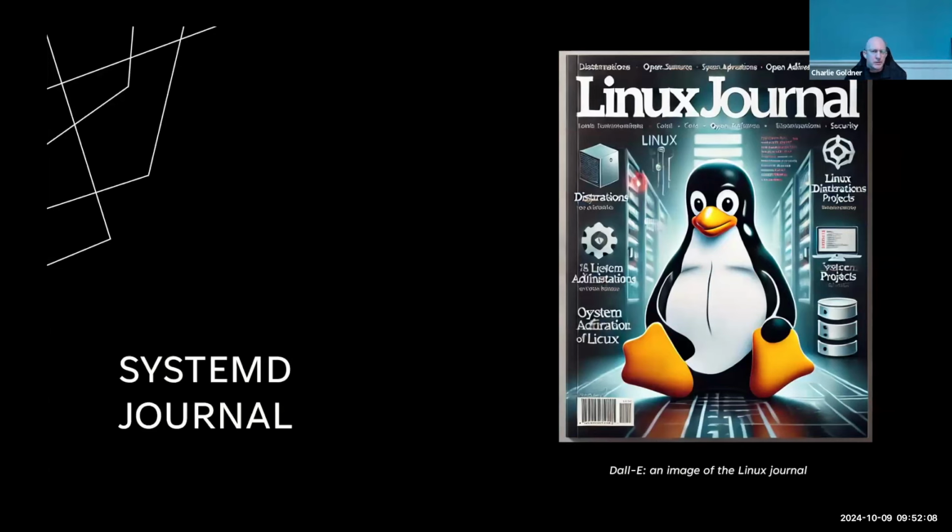So I asked DALL-E, AI, since we're keeping on that AI theme, for an image of the Linux journal, and it provided me a magazine. So I've got the Linux Journal here, and some of the text here is not very useful, and that's how some of our logs can come across. They're not super useful, but the journal is actually one of those really nice capabilities on our Linux systems.